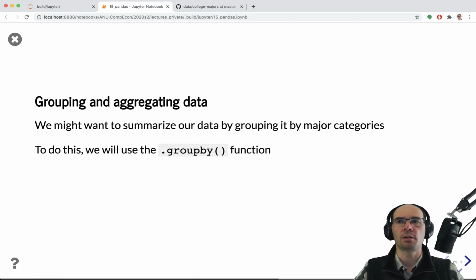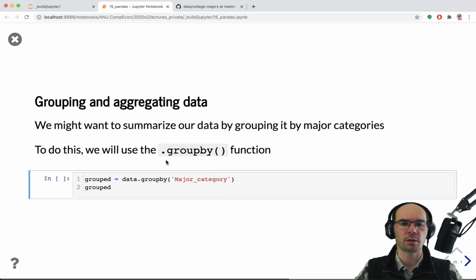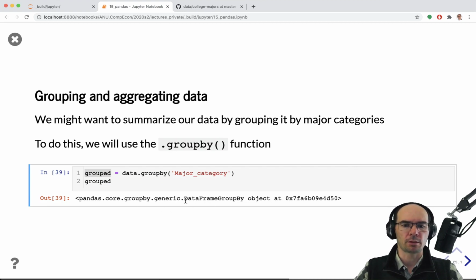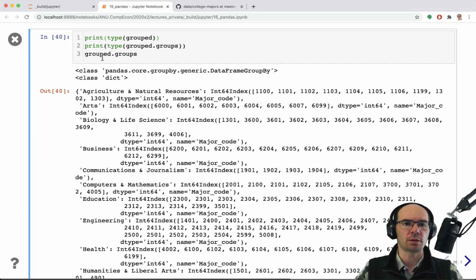Now, grouping and aggregating data is a needed and powerful technique to have, sort of intermediate results in looking at the data. We do grouping by using the groupby function. So data grouped by major category is going to create a new object, which is called grouped. In this case, a new object of the type DataFrameGroupBy object. Okay, and what is it? Let's try to see inside.